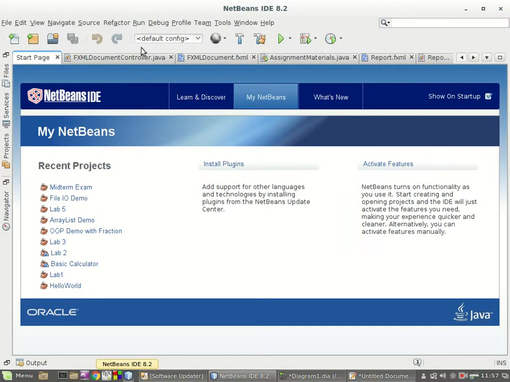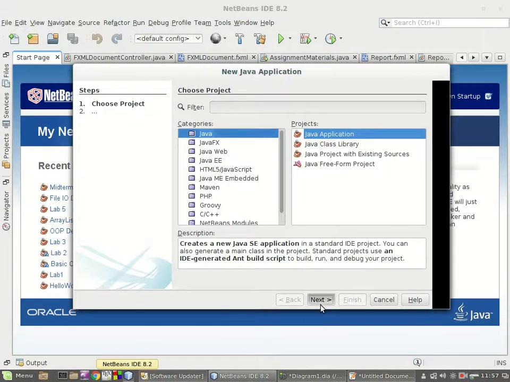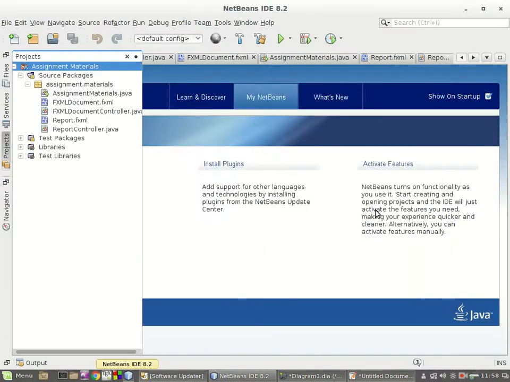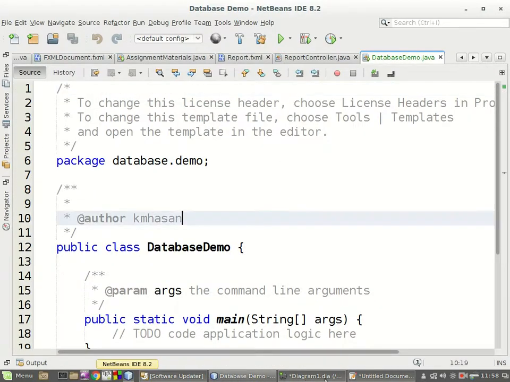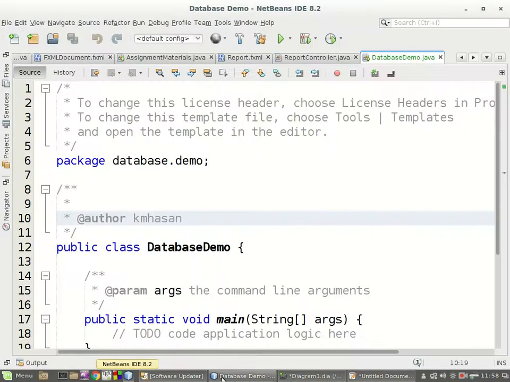So let me start this project. We won't be able to finish it today, but it's going to be a good start anyways. I'm going to go ahead and call this database demo, although this is not going to be related to a database right away, but we will build on it. So in this database demo, based on this diagram, we can create a class out of it, right?